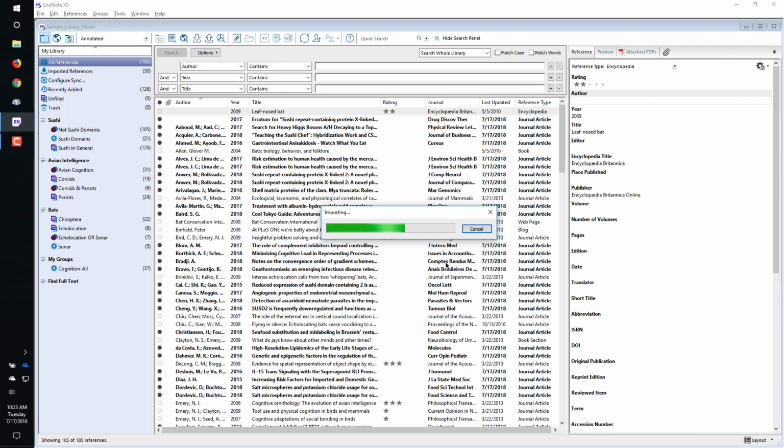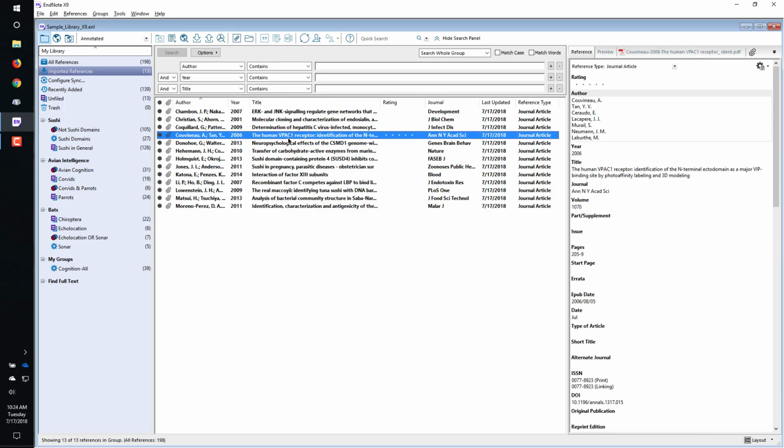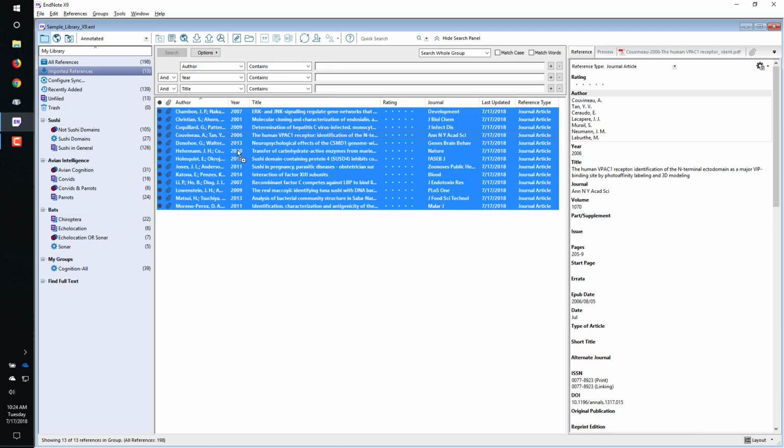Note that not all PDFs will be importable. The best results will be from publisher-created PDFs. Any PDFs without DOIs and scanned PDFs will not be importable. Once again, I'll drag the newly imported references to my Sushi and General group.